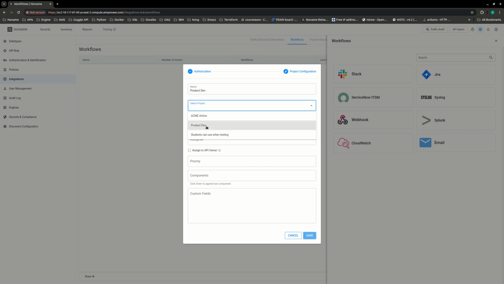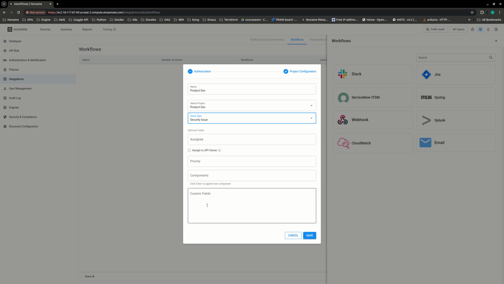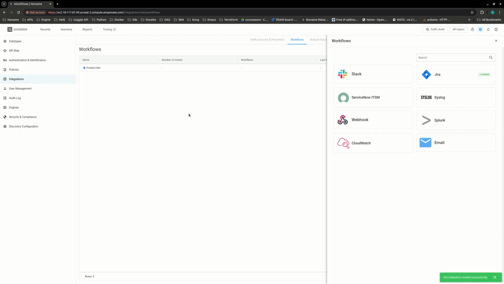I'm going to select the issue type, security issue. And the rest, for the purposes of brevity, I'm going to keep blank, even though you can add additional information right here so that it can be added as metadata in Jira. And I'm going to click Save. By doing this, I've now created my very first workflow integration.